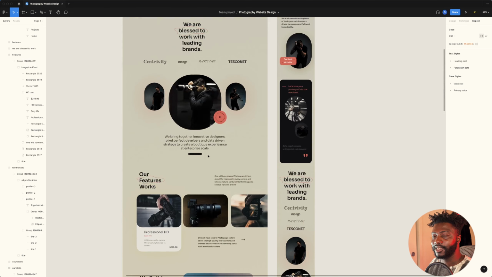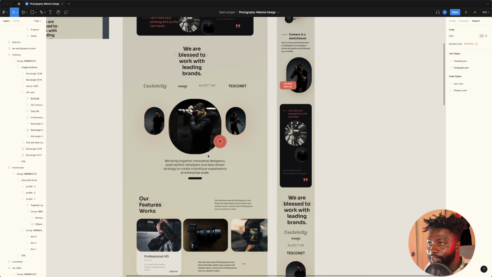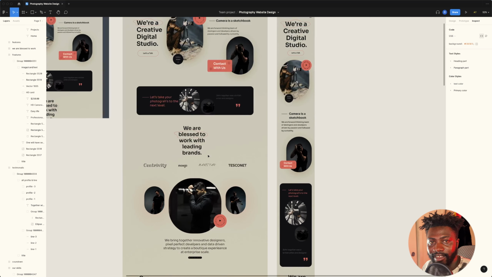Yeah, but as you can see, that is the design, and that is how you'll be able to build, as they call it, a pixel perfect design from Figma by using a Flexbox with Elementor.